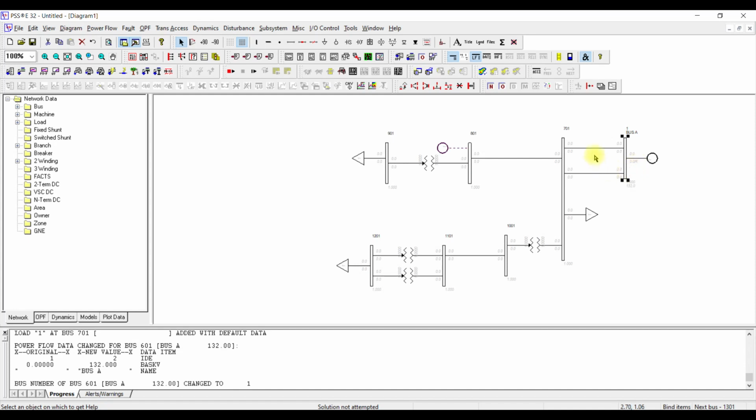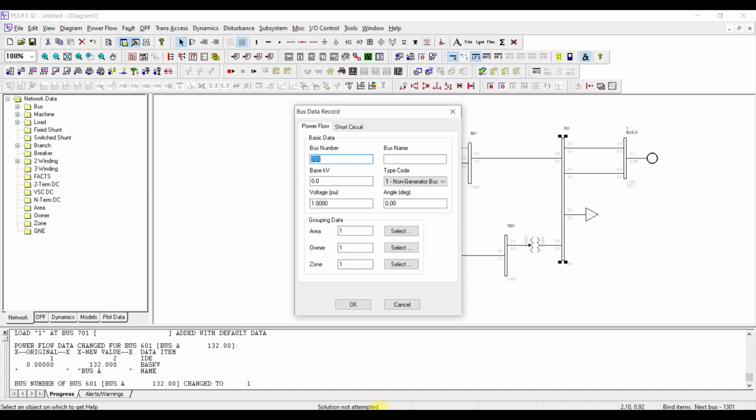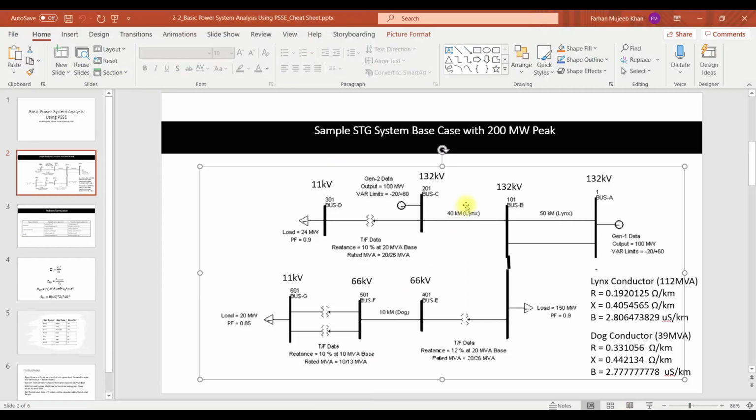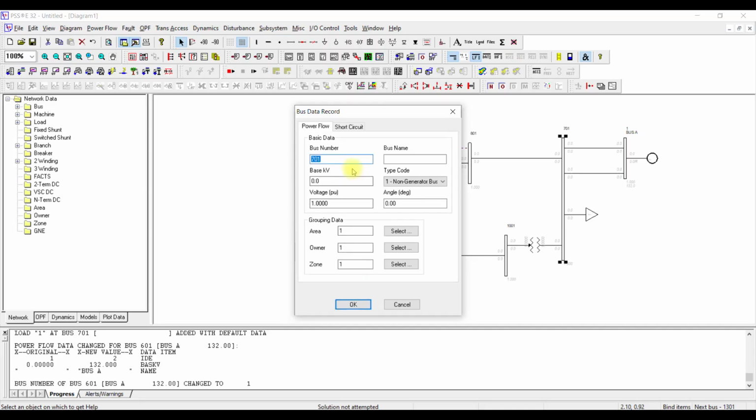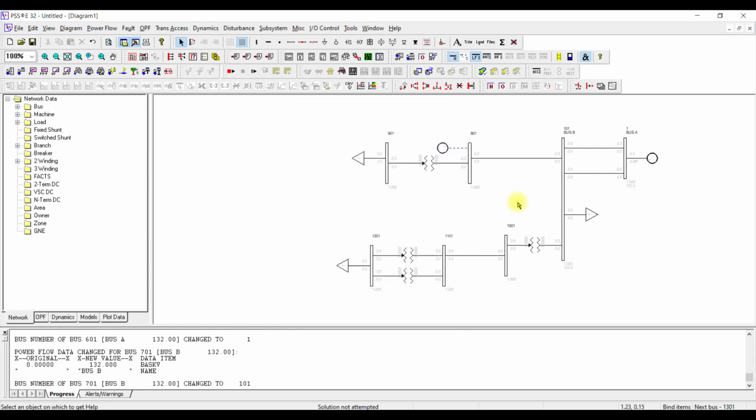Before going to the transmission line, let us enter data for another bus. In the same way, we double click on this and check what the data is for this bus. It's bus 101, bus B, 132 kV. So here we go, the bus number is 101, this is bus B, and this is also 132 kV. Since this is a load bus, we are not going to change the type code. We press OK, and we are done with this.